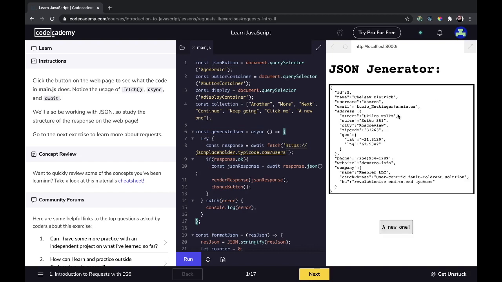Okay, that's this. We have an ID coming back. This looks to be a user of our website, maybe. They have a name, username, and so on. We'll also be working with JSON, so study the structure of the response on the web page. Go to the next exercise to learn more about requests. Let's go to the next one.